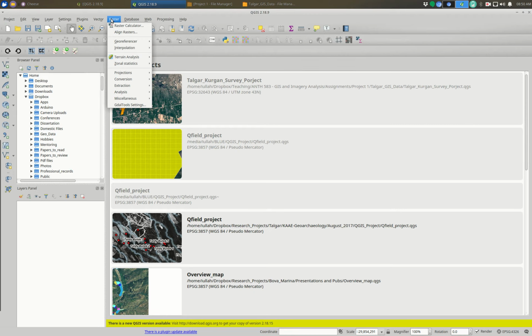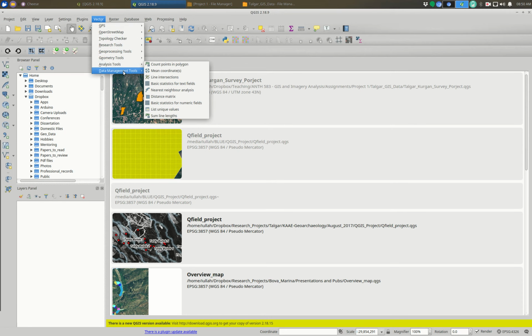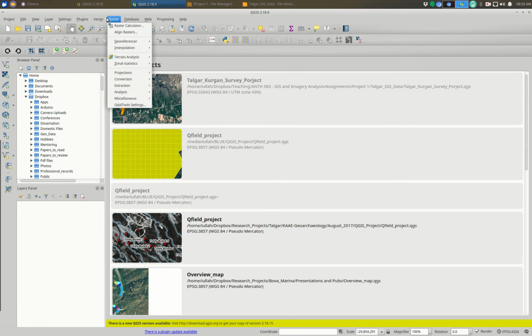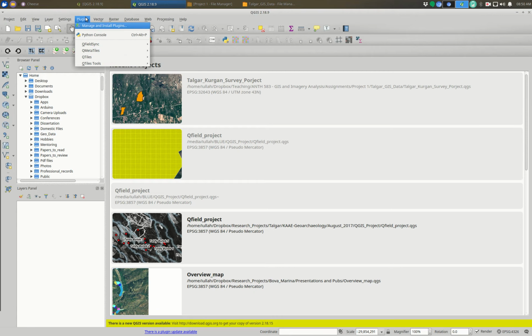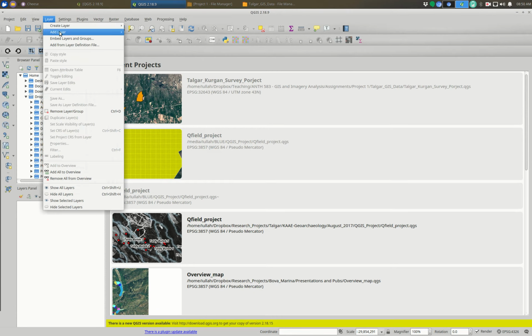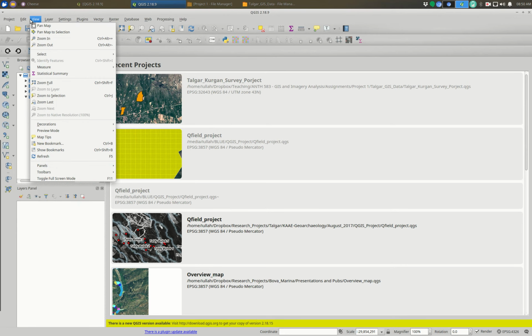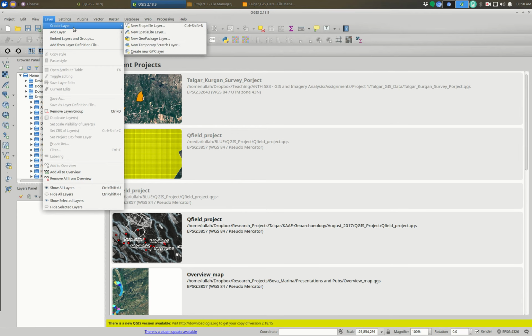So we have up here a raster menu item with a whole bunch of operations that you can do on rasters, a vector one for a whole bunch of things you can do on vectors. You got a database. The web one we will definitely use in the first project. Processing to do some even more in-depth stuff, which we'll talk about eventually. And then you have plugins to extend the capability, settings so you can make the program work exactly the way you want, and then things about the layers to create new ones, which we will definitely do in the first project, and to show them.